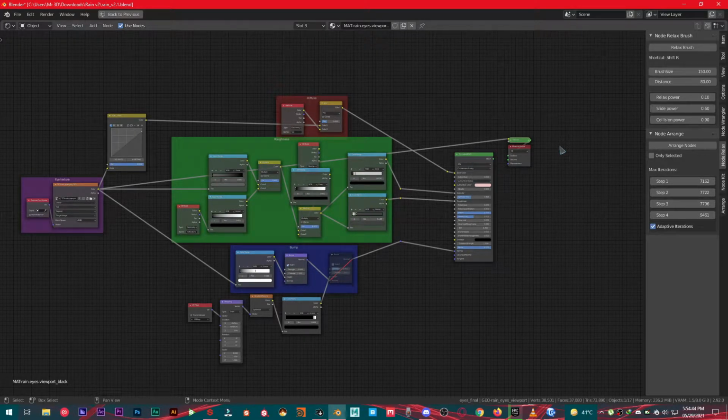3D. Today we are gonna take a look at an add-on known as Node Relax. It's available for free. I will leave the link in the description below for you to download it. So without any further ado, let's jump straight into this tutorial.